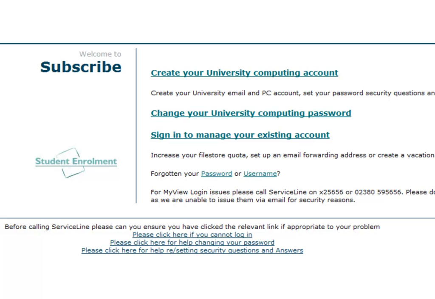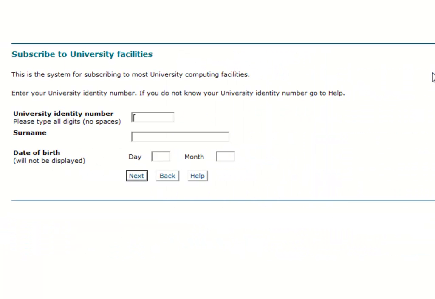Let's begin with setting up your account. Click on the link called Create Your University Computing Account here, in the top middle of the screen. Next, enter your Southampton University ID number here, also known as your student number. You'll find this on any of the correspondence you have had from us. It's an 8-digit number.